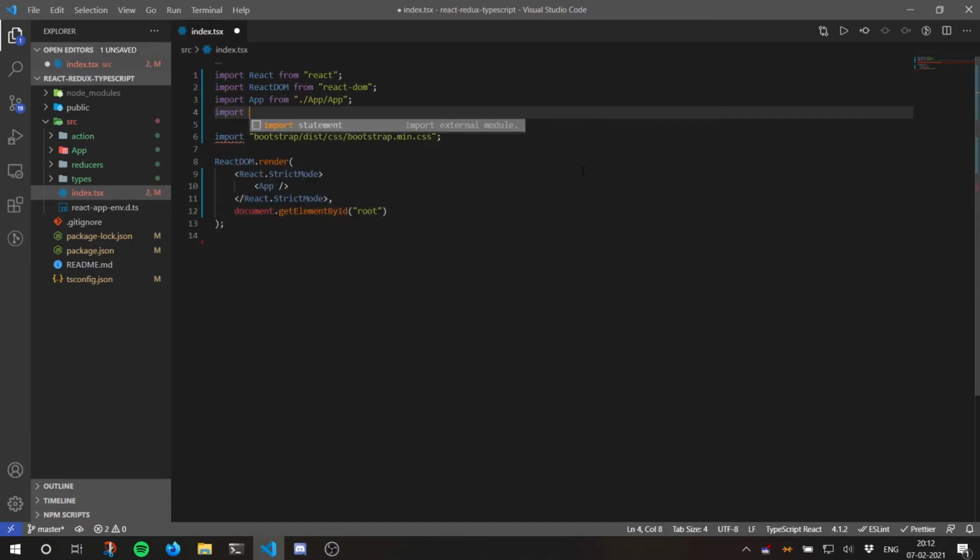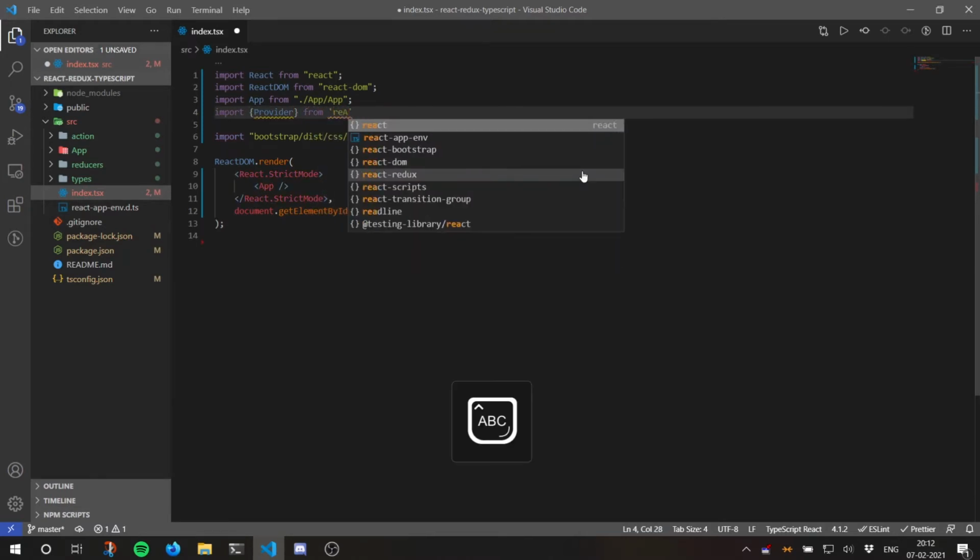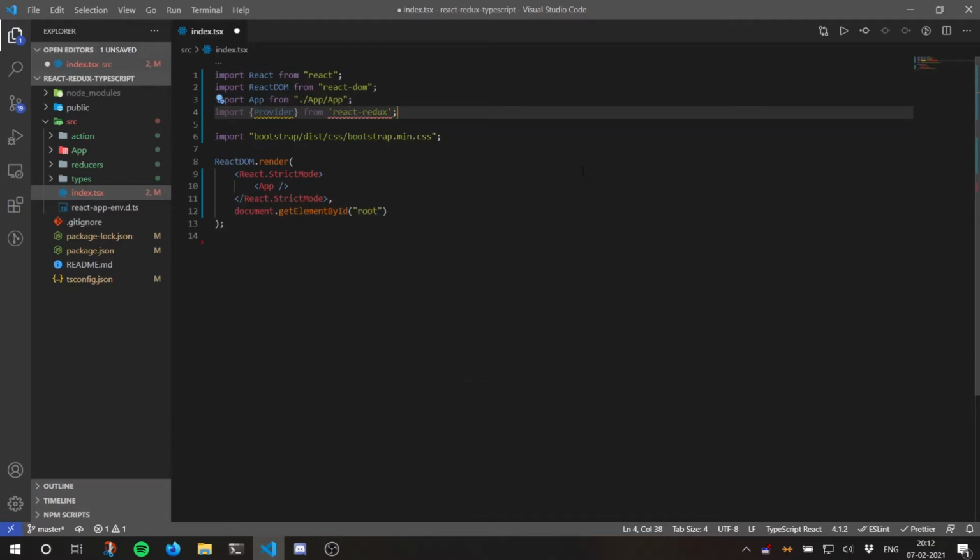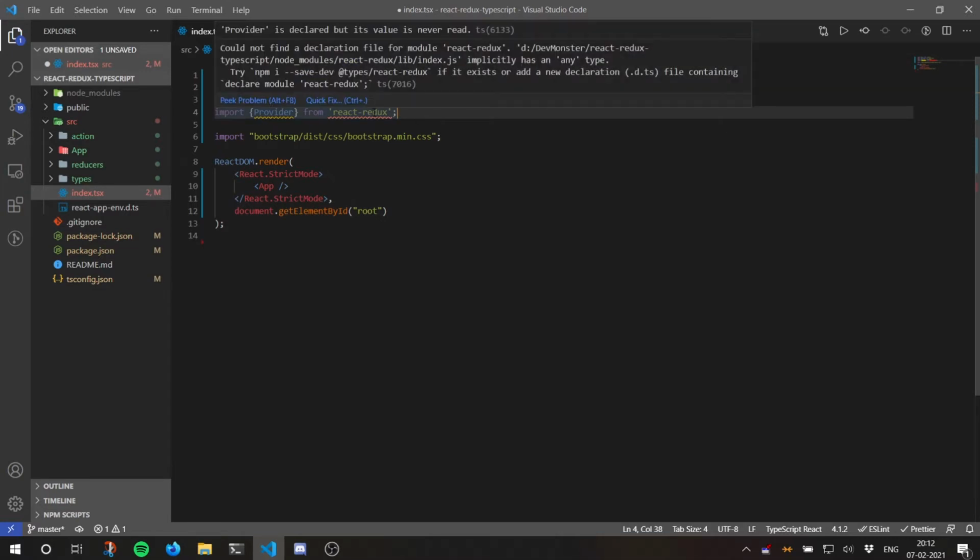Let's import Provider from React Redux, and now we are getting this error. It is saying that it couldn't find the declaration files.